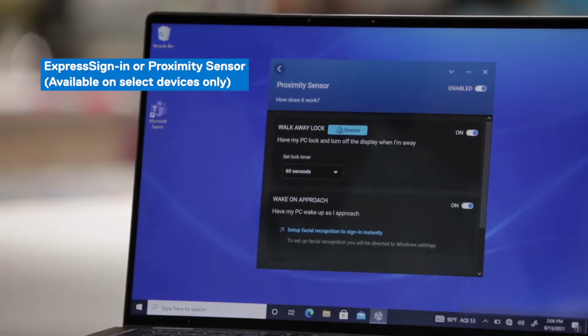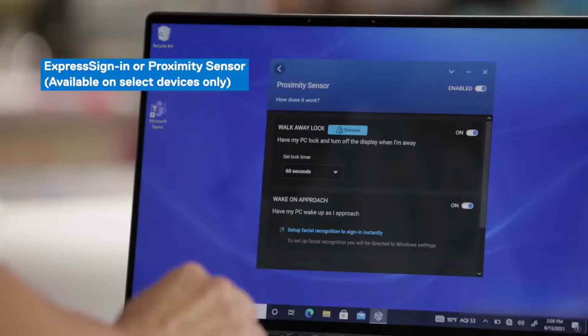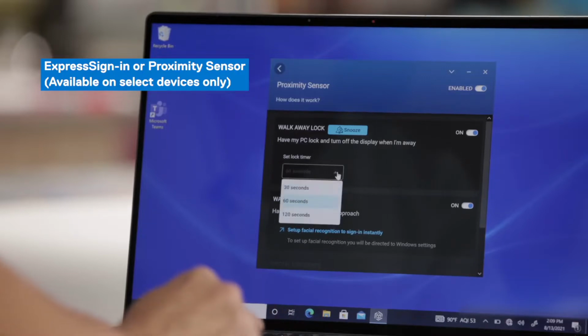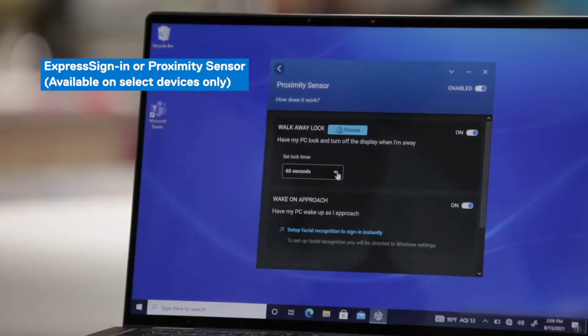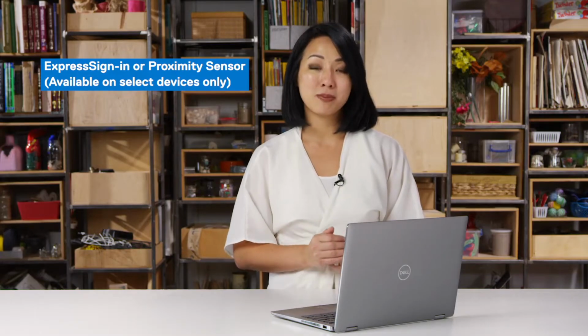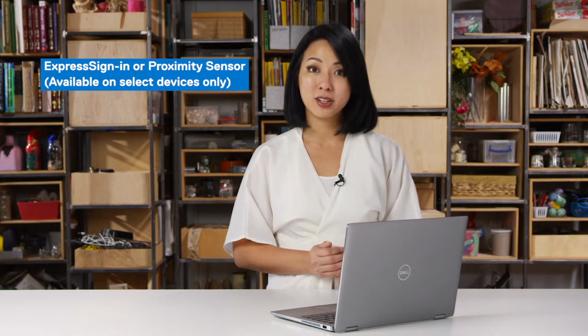What that does is, as soon as you walk away from your device, Dell Optimizer will know that there's no one in front of your device, and it will lock your screen depending on the timer that you set. So you can set your timer between 30 to 120 seconds. So if I walked away, Dell Optimizer will know that, and after 60 seconds, it will lock my screen to provide greater security and privacy.